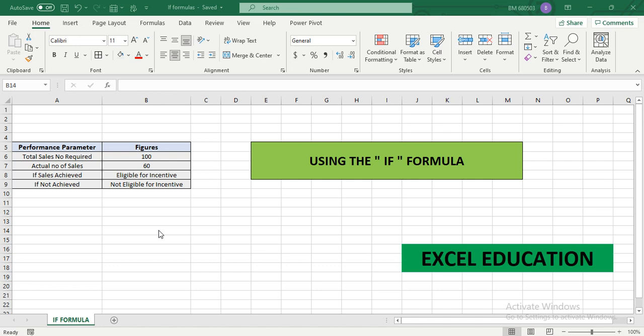Let us say that we have a condition that is imposed on salesmen by a company. Let us say that the performance parameter for being eligible for an incentive for a salesman is to do 100 sales. So the total number of sales required for being eligible for incentives is 100 for any particular month.